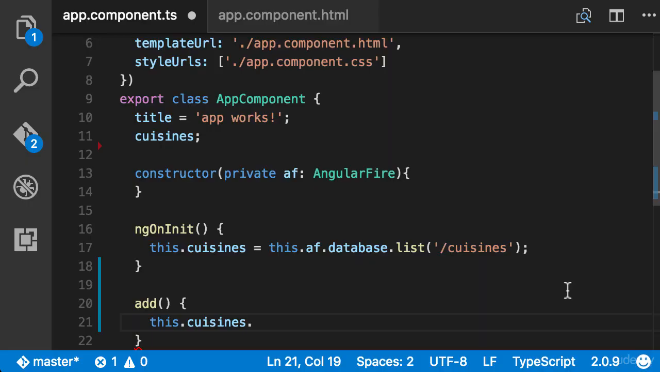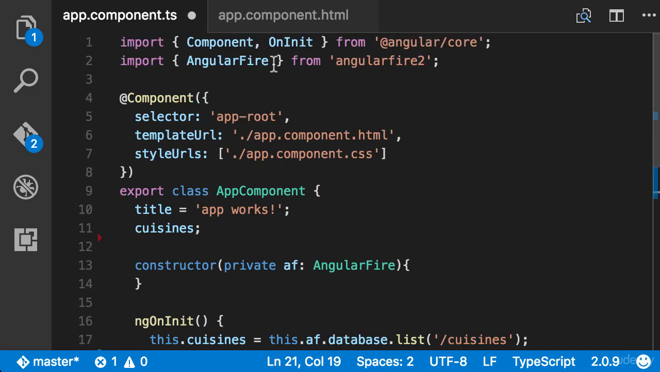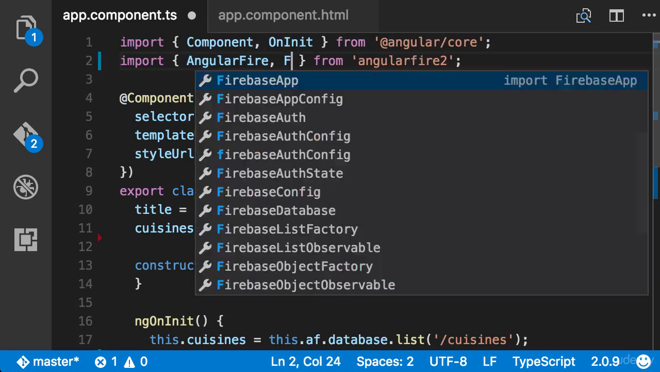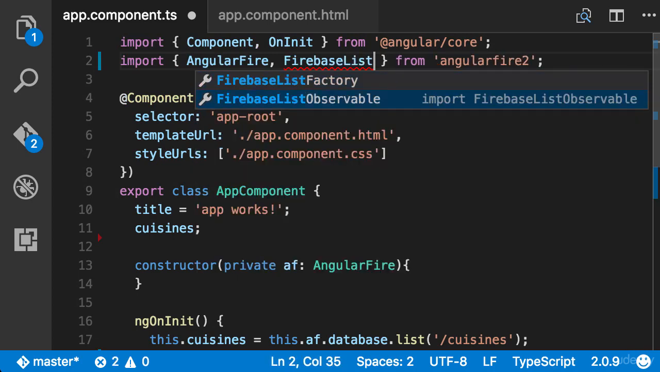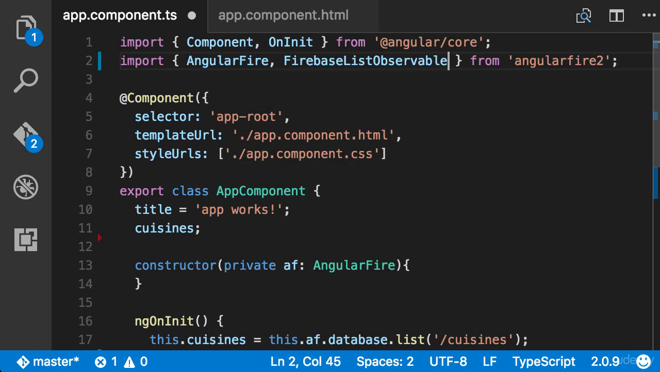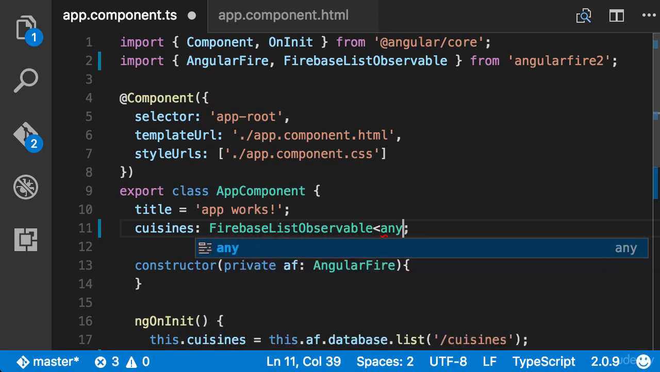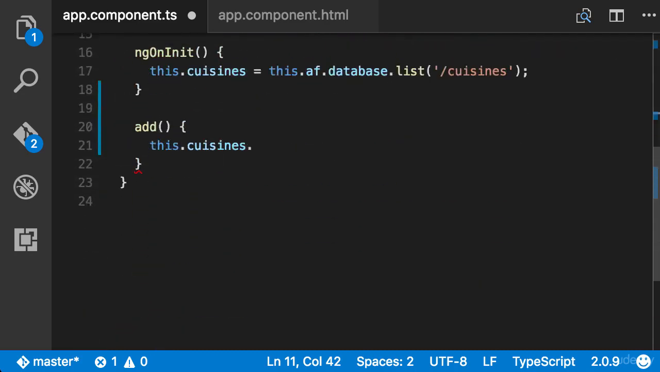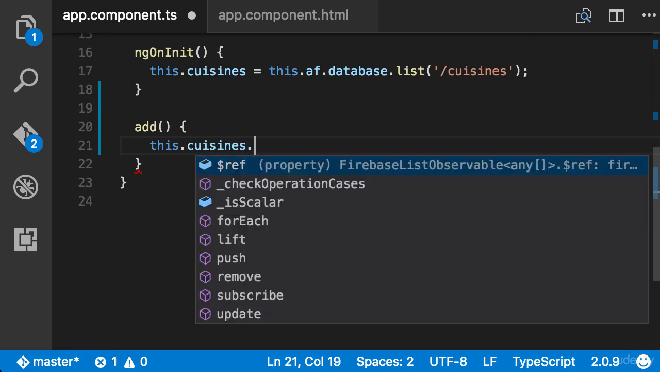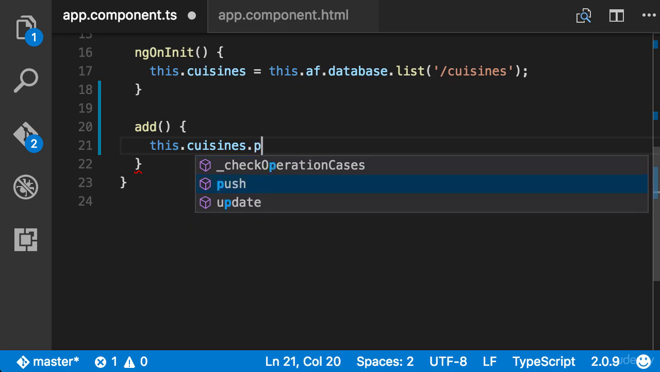So back here in our component, on the top, I'm going to import FirebaseListObservable from AngularFire2 and use that to explicitly set the type of this field. So FirebaseListObservable of any array. Okay. Now back in the add method, when we type dot, we can see these additional methods that are available in FirebaseListObservable. In this lecture, we're going to use the push method.